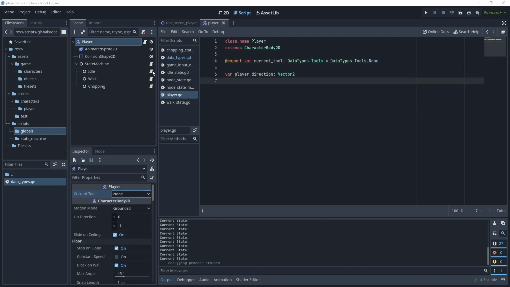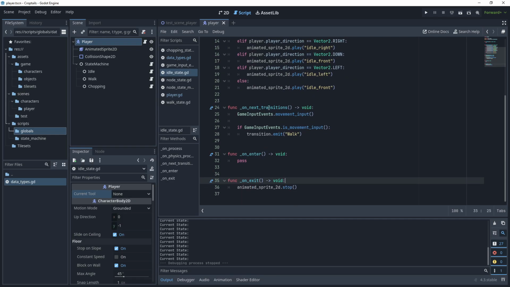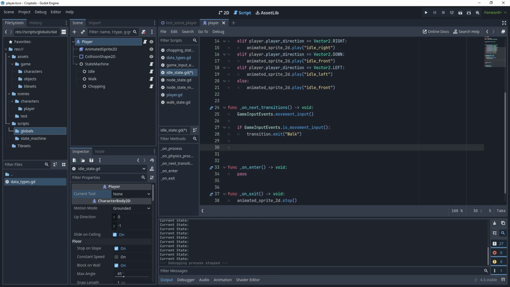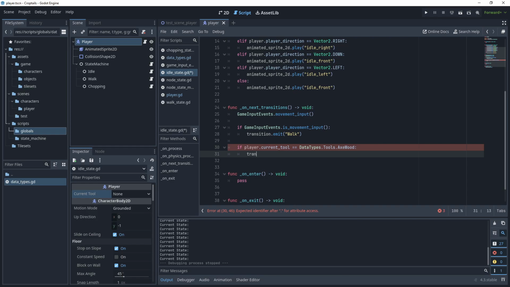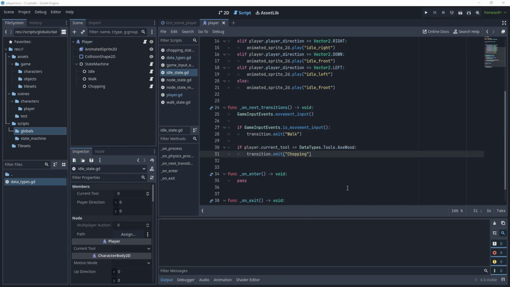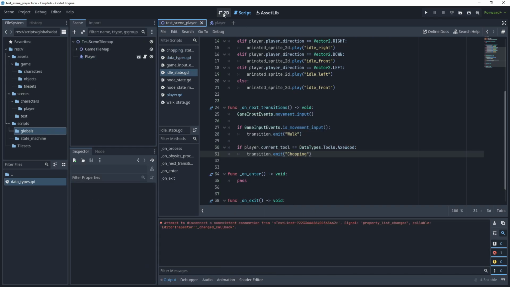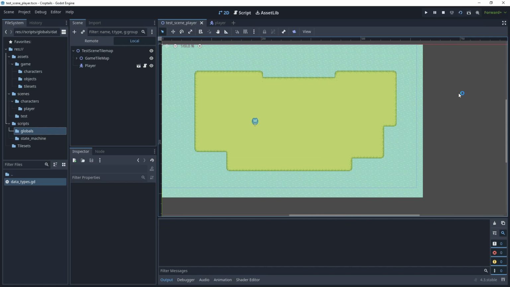Now let's head back over to the idle state and in on next transitions, we can say if player.current_tool equals DataTypes.Tools.AxeWood, then transition to chopping. Now let's test the scene. So go to test scene player. Let's just run the test scene.